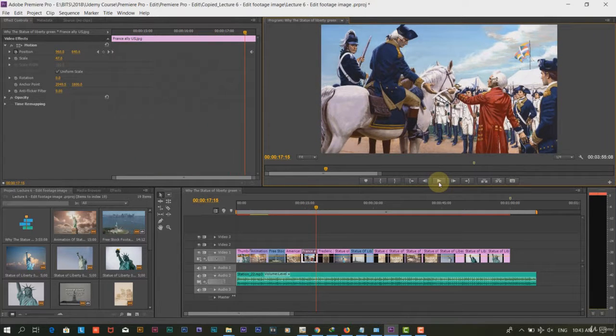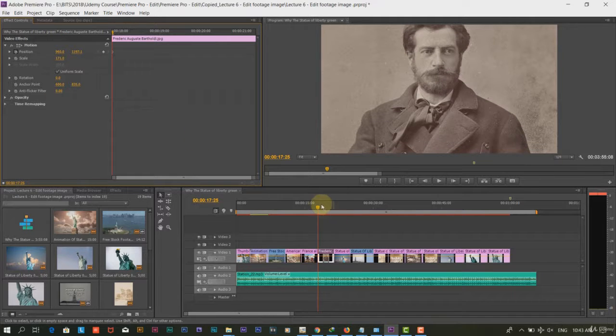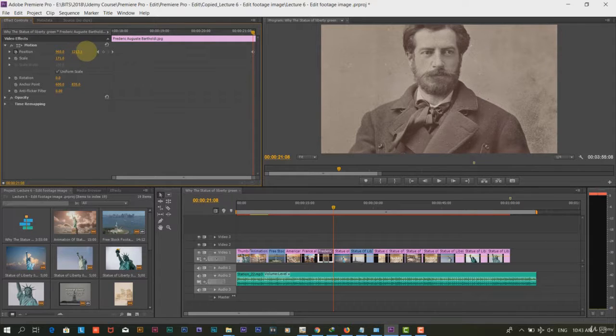You can add multiple keyframes the way you want to animate an image. I have animated all the still images I used in my project.